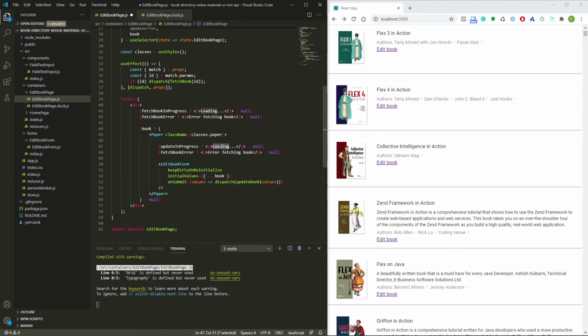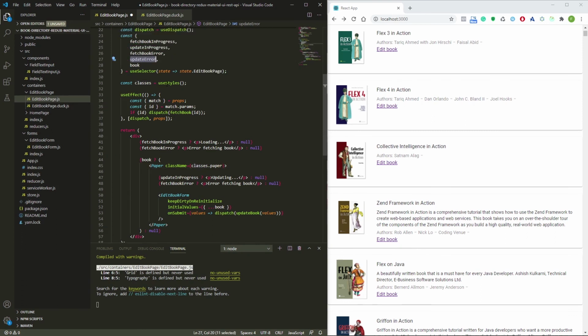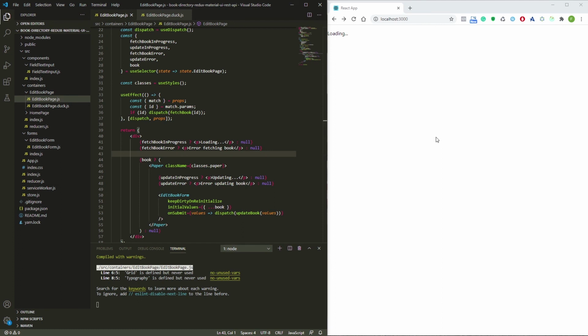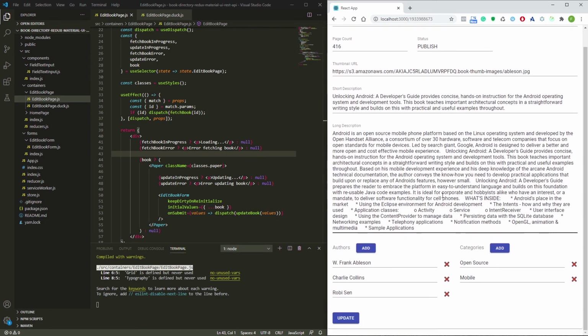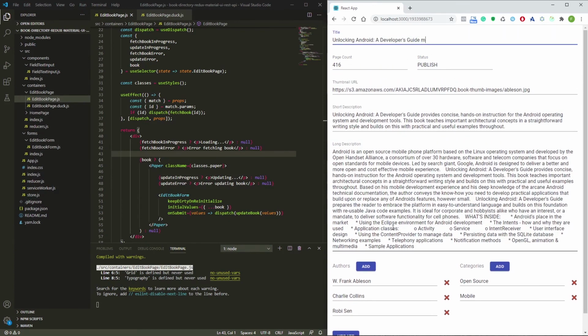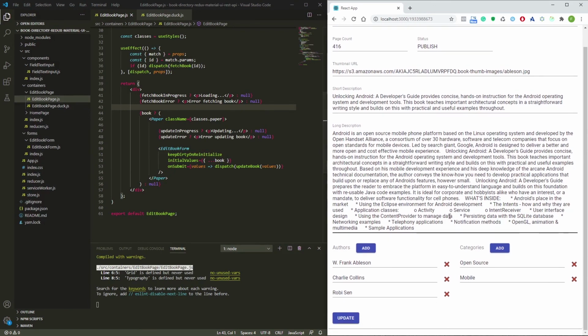So basically here we can call updating and name this updating, and when we get an error, updating book. Cool. So now let's try to edit a book. Okay, and we can just change here the title. We can just add an M. We update, we see that text showing there, and if we refresh we can see that we get the new title.